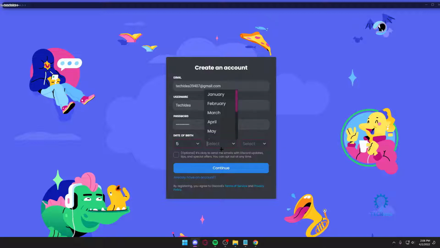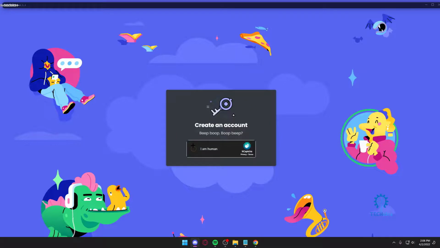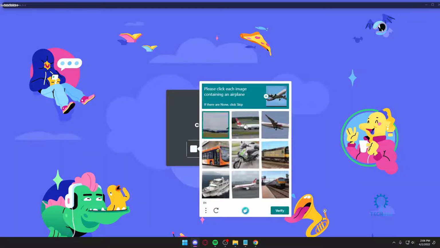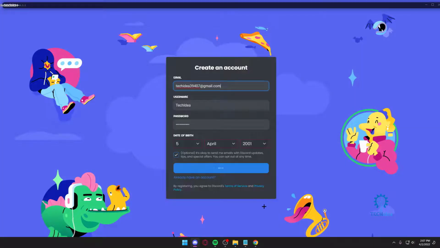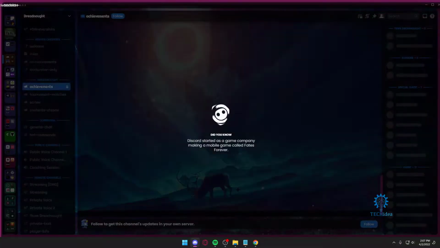And then you can select your birth date. And then, if this is optional, Discord's gonna send you update tips and special offers. Well, honestly, if you want to get Nitro, you should turn this on, because sometimes they give you special offers on Nitro. And after that, you want to press on continue. Once you press on that, it's gonna do the reCAPTCHA, and then that's about it, I think.